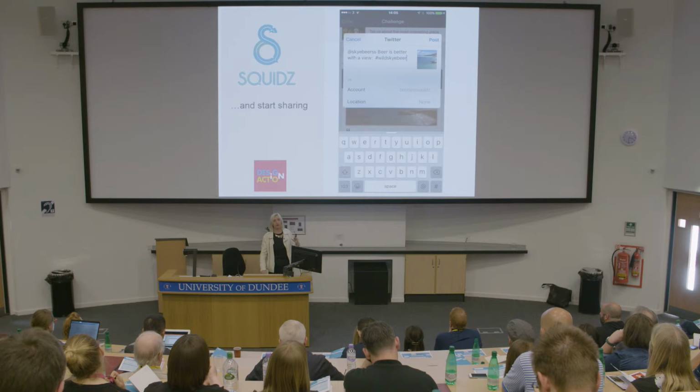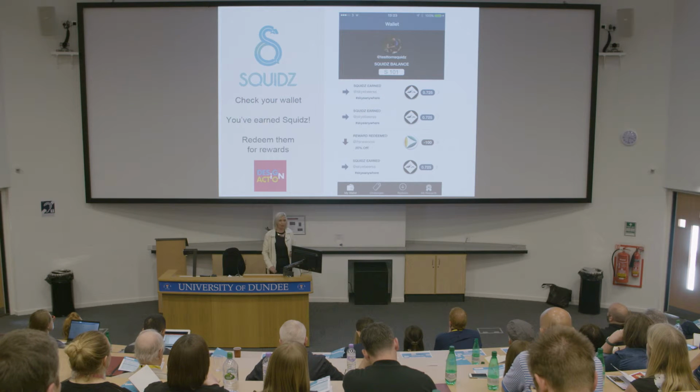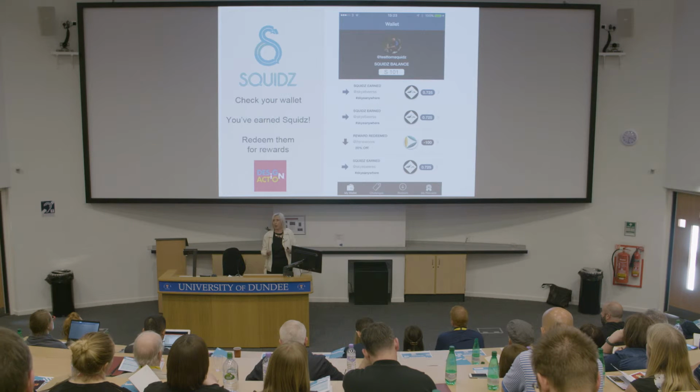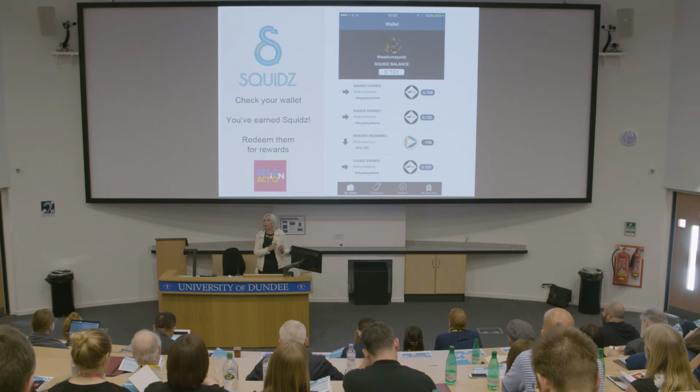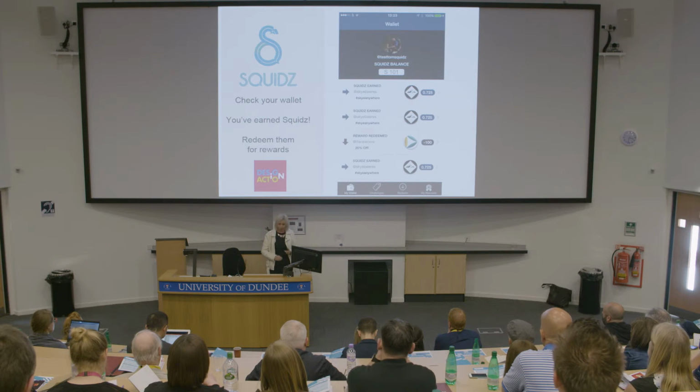And then the more that it gets retweeted and liked, the more squids that they earn, which encourages them in the first place to be authentic with their tweet and say something interesting and say something that they've thought about. We're trying to avoid bots. So once they've shared their tweet, all their friends have retweeted them and replied and liked, they will see their squids earned in their wallet in the app. They can then go into the rewards section of the app, browse all the different things that they can buy with their squids, and click to redeem those rewards.